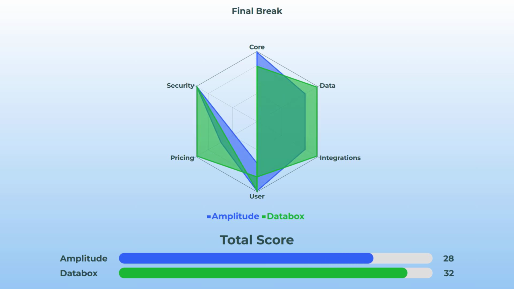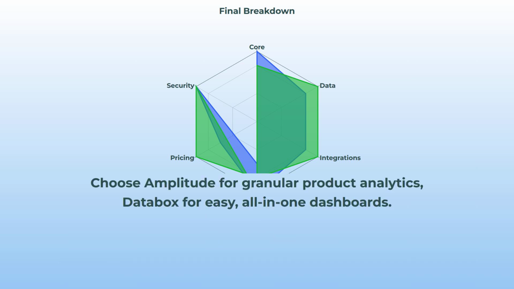Okay, so pulling up all the scores, you'll see Amplitude dominating in deep analytics and user adoption, but Databox shines for integrations, reporting, price, and just general friendliness. And yeah, both are locked down on security. It's a given. So here's my take.